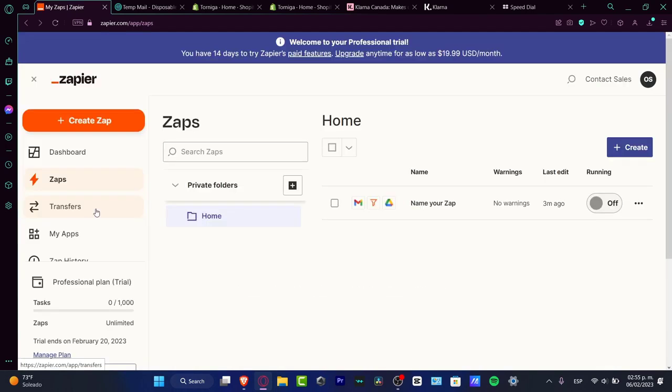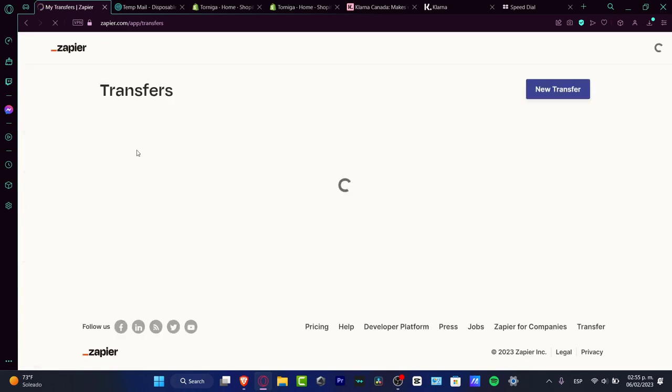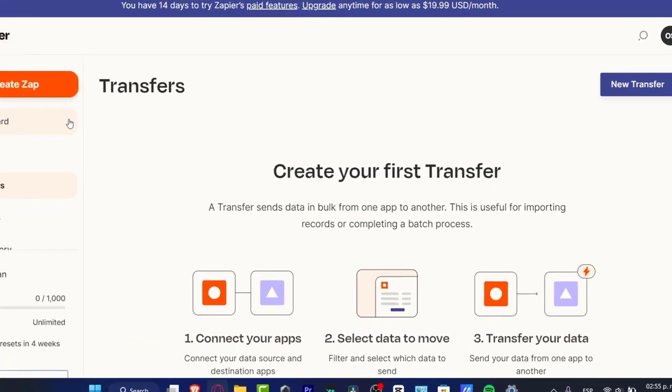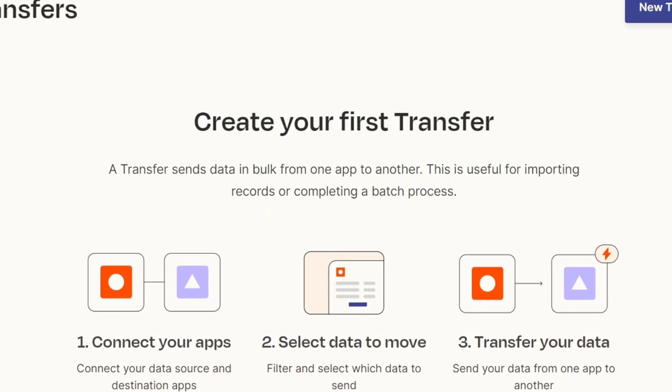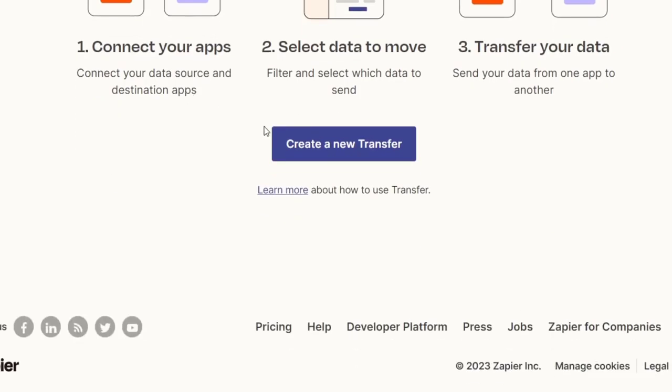Now it's time to talk about transfers. I'm going to click into transfers. Here, what I can do is make different transfers from one application to another. This is really useful if you want to connect some data or move your data from, for example, your Google Drive into Notion. If you want to check out how this works, choose the option that says create a new transfer.